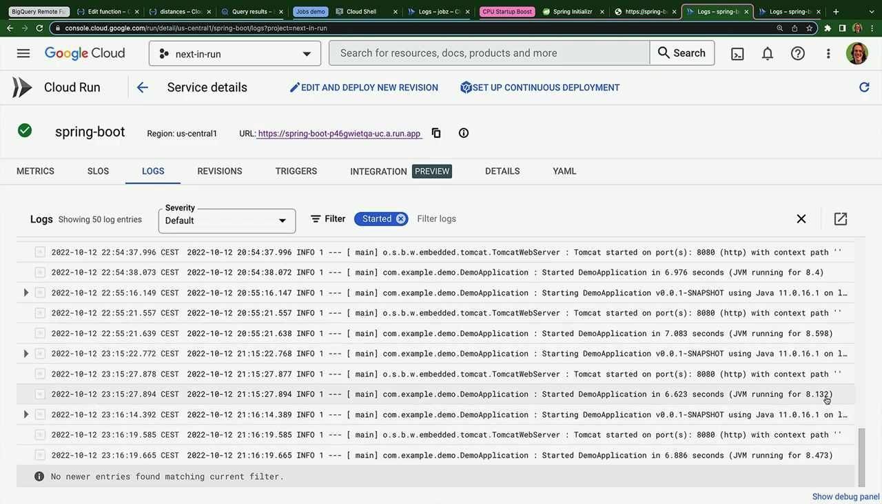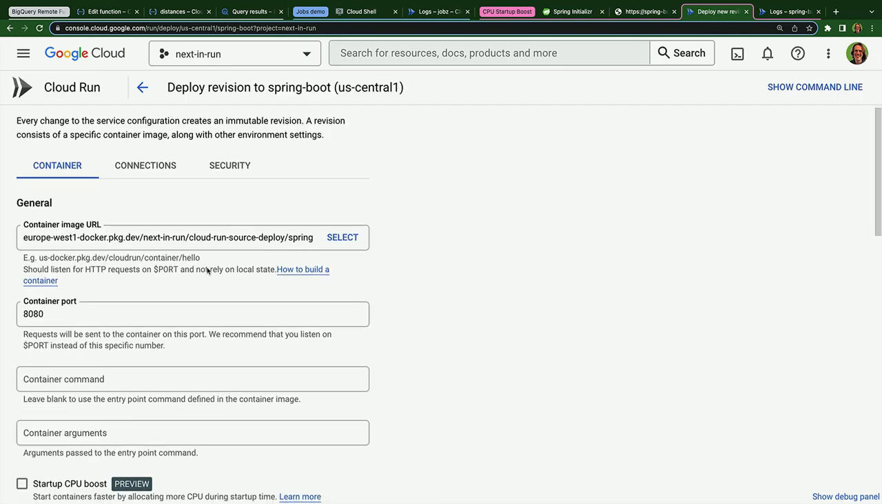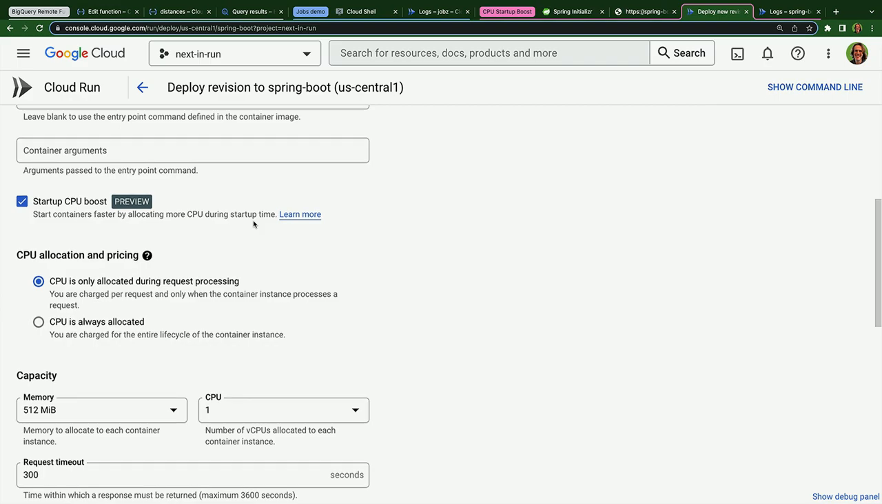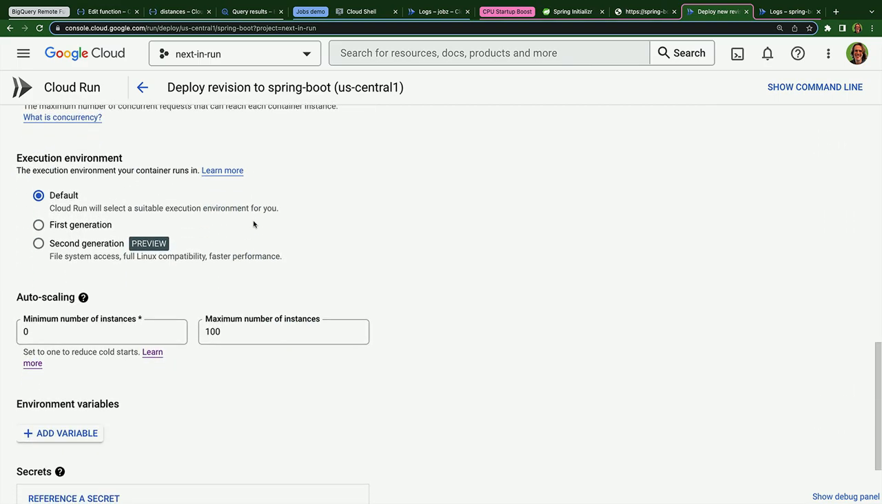I also added an endpoint that lets me stop the container because, well, it makes it better to collect demo information. About 8 seconds. So I can go into edit and deploy new revision and turn on startup CPU boost and deploy it again. So that will take some time, and I will need to collect the logs again.